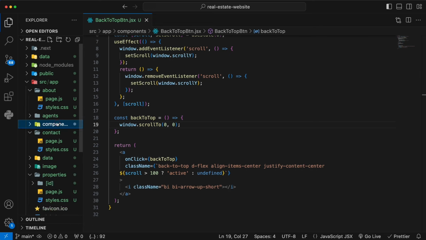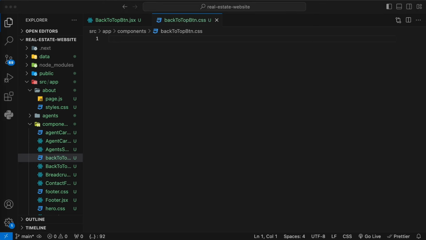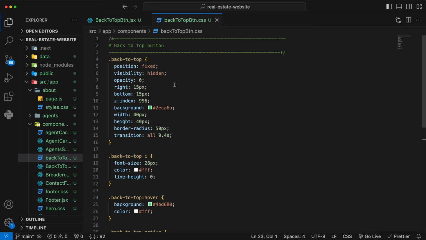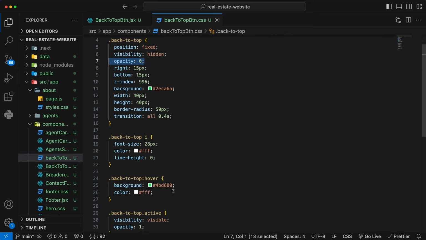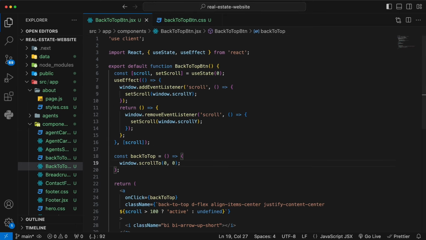And the second thing to do is to create a new file called backToTopButton.css. We're going to put on the CSS to make it look nice. Make sure it has a position fixed. Give it a certain background color, height and width. It's going to be 40 pixels. Initially, it's hidden. Once it's active, we're going to make it visible. Right? That's all. Very simple. And going back to here, we're just going to have to import that CSS file, otherwise it won't be used.